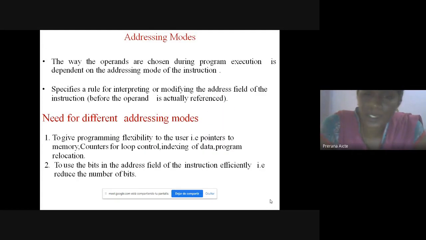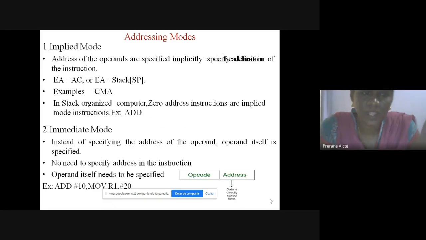And coming to the second concept, addressing modes. Addressing modes are the way of selecting the operand. The way of choosing an operand from memory depends on the addressing mode. There are several types of addressing modes: immediate mode, implied mode, direct addressing mode, indirect addressing mode, register addressing mode, register indirect addressing mode, relative addressing mode, indexed addressing mode, base register addressing mode, increment addressing mode, decrement addressing mode.